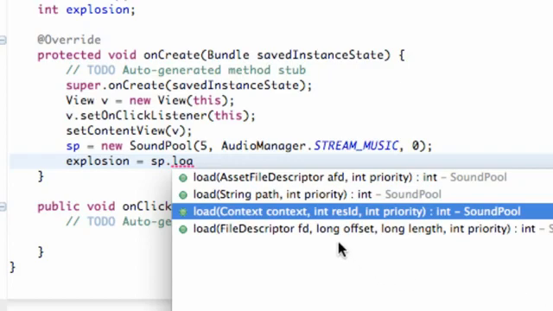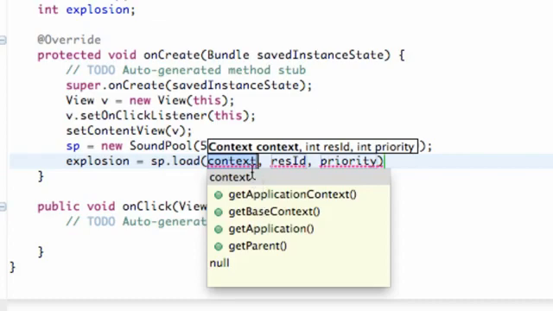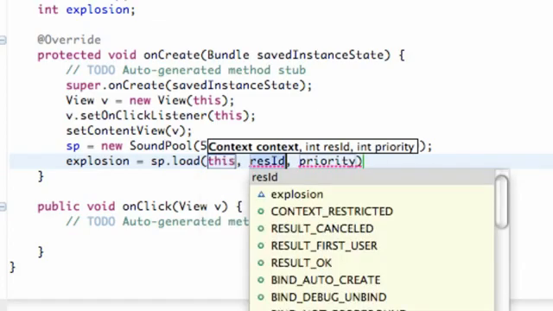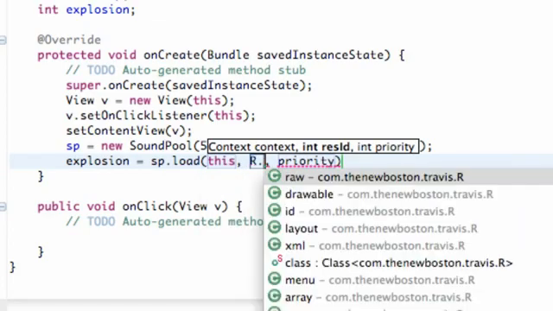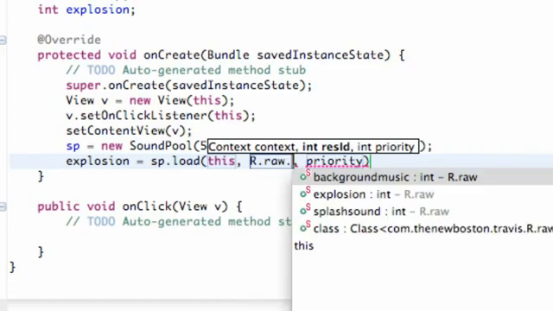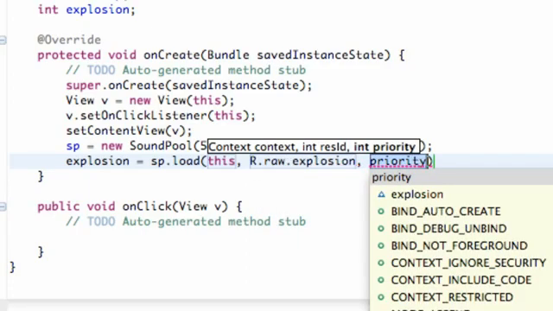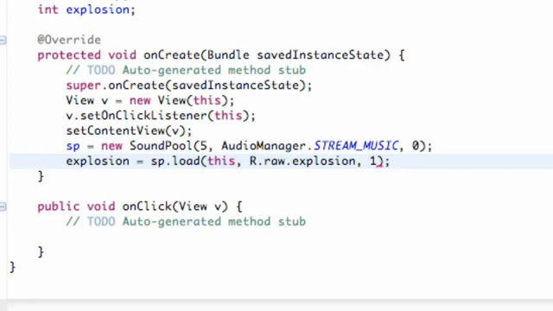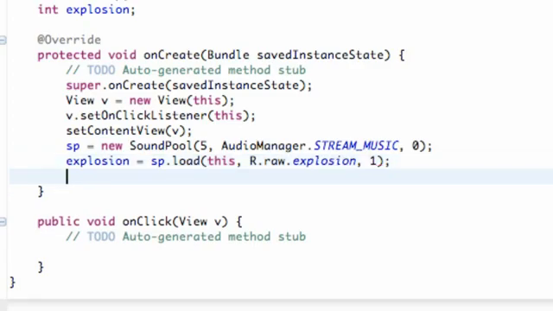Use a value of 1 for future capability. So we're just going to click that there. For the context, we're going to say this. The ID, we're going to say R.raw.explosion. And for the priority, again, it's told us to say 1 for future capability, so for the third one, we're just going to say 1. So there we go. We have that explosion now set up.